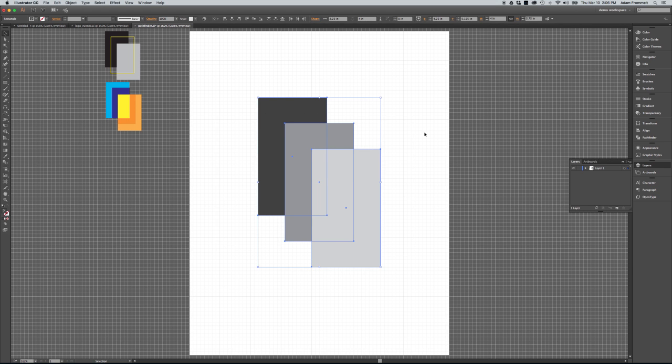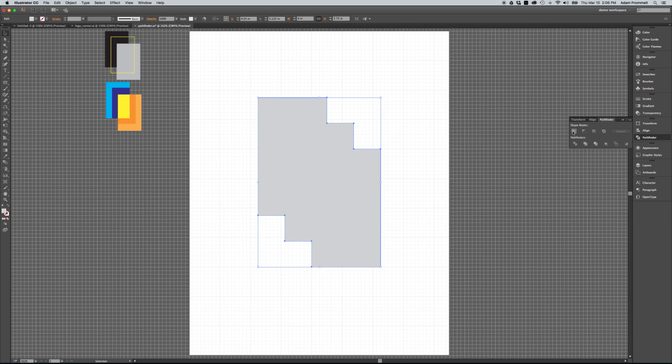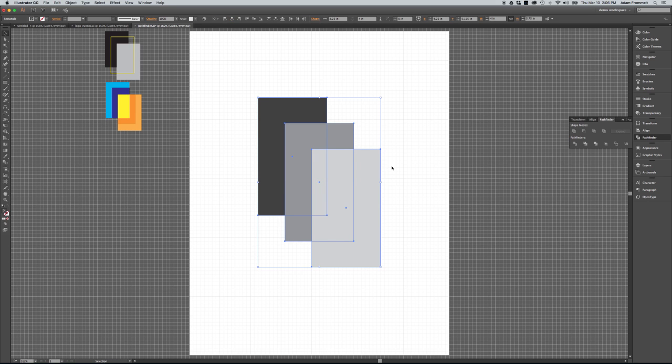Alright, I'm going to drag a selection around all three of these. I'm going to go to my Pathfinder palette over here on the right, and the top left, the top row, left hand side, first icon is Unite or Join. So if I click on that, we can see we get one solid shape out of all three of those rectangles. I'm going to undo or Control Z, Command Z if you're on a Mac.